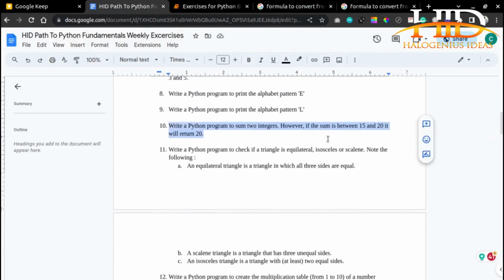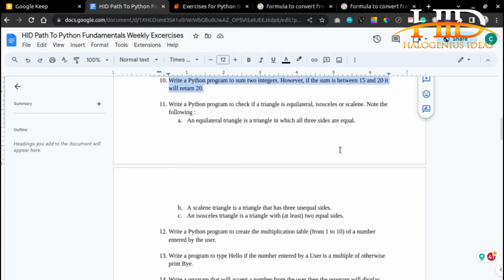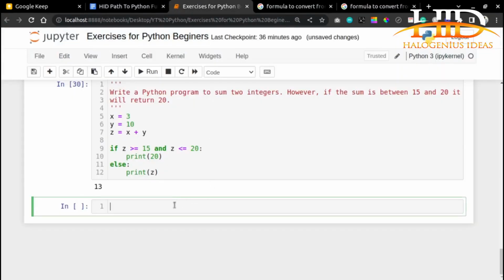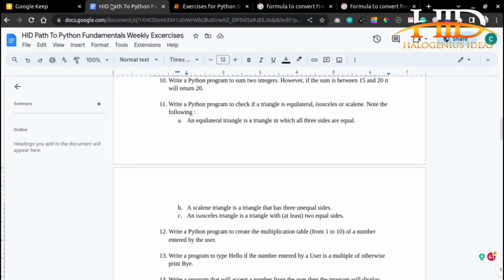Okay, write a Python program to check if a triangle is equilateral, isosceles, or scalene. Now note the following. An equilateral triangle is a triangle where all the three sides are equal. A scalene triangle is a triangle that has three unequal sides. An isosceles triangle is a triangle with at least two equal sides. Okay, so a triangle has three sides basically. So let me copy the problem.